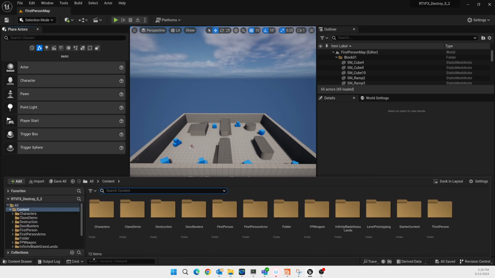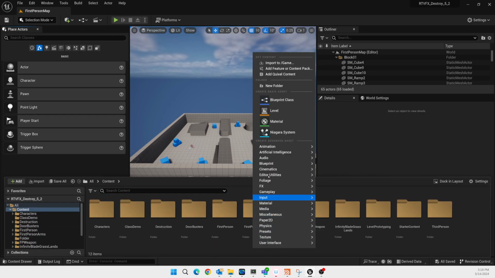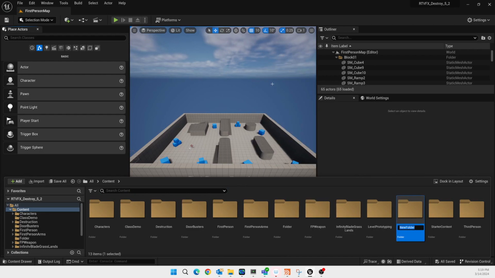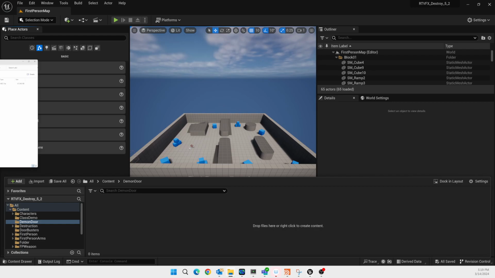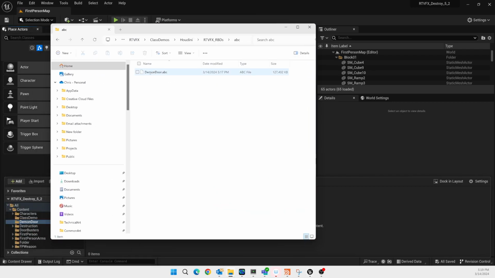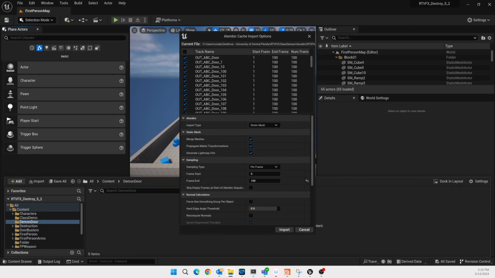So I'm going to go in my content drawer, and then I'm going to create a new folder called Demon Door. And I'm going to drop inside of this. And then here's my folder. I'm going to grab my Demon Door object and then drag and drop that right into the scene there. All right, so notice that it came up with a whole bunch of stuff, and it's kind of complaining about a bunch of stuff, but otherwise it's okay.